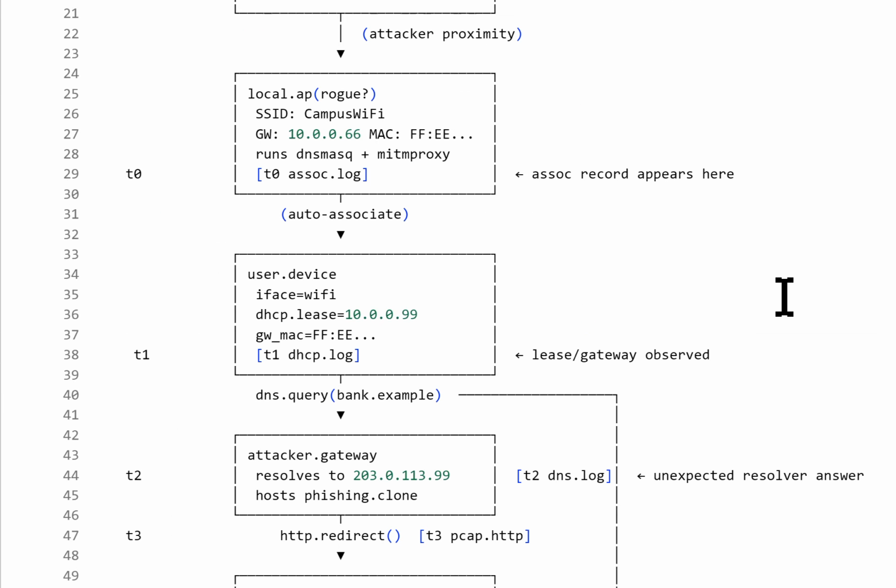So what I created for you is a simple time flow, and the time points T0 to T5 describe how you're going to get a lease and how an attacker basically can phish or clone you.